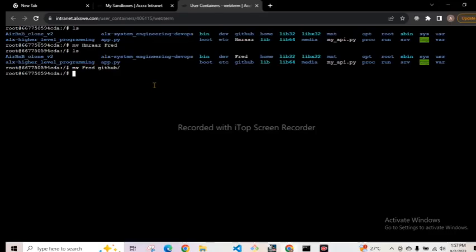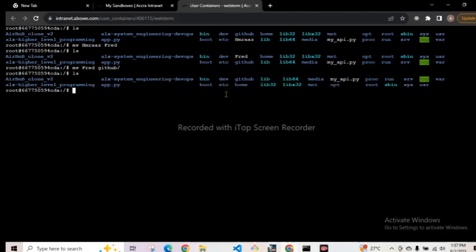ls, you see the thread is not there, but let's move to the GitHub and see whether it is there. cd GitHub. So we are now in the GitHub directory. We press ls, and you see we have the thread here.